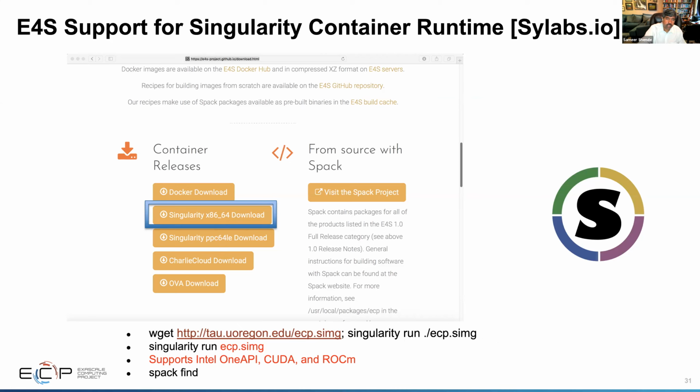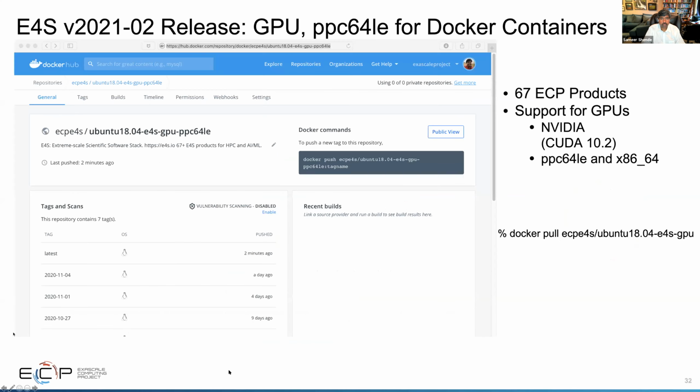Now, I mentioned that this image supports Intel oneAPI, CUDA, and ROCm. You can say spack find, and it will show you. We also have support for PPC64LE, or the IBM Power9 platform. It's used for systems such as Summit at Oak Ridge and Sierra at Lawrence Livermore National Labs. And you can get this image directly from Docker Hub.